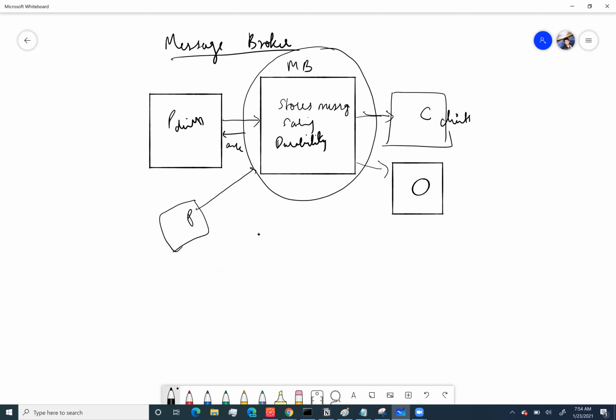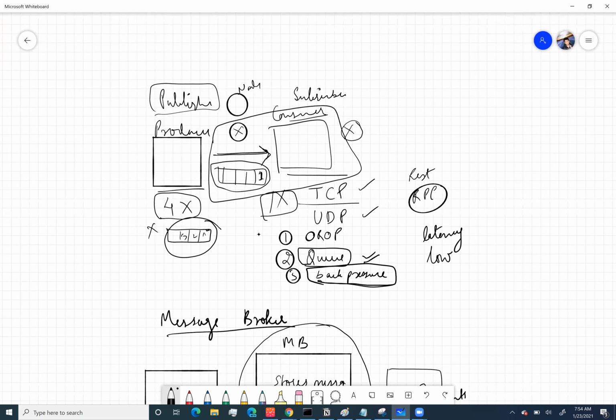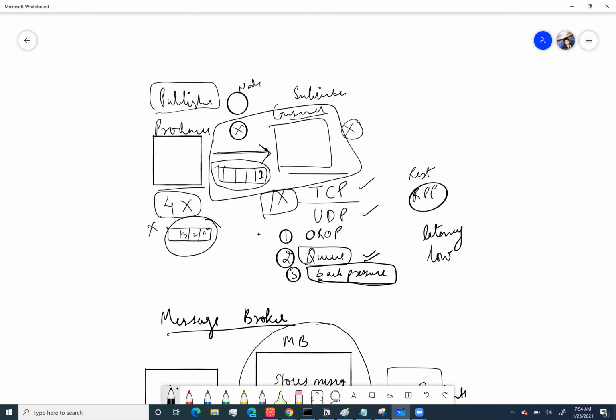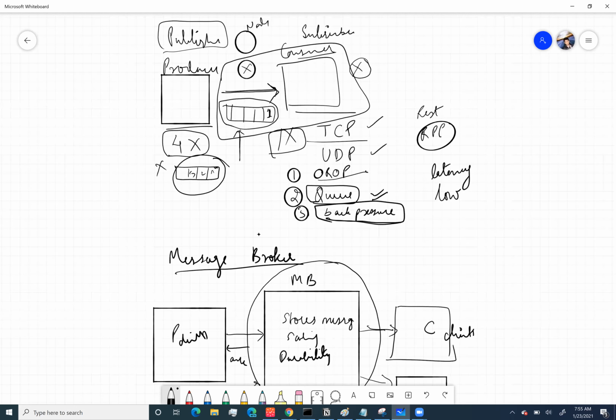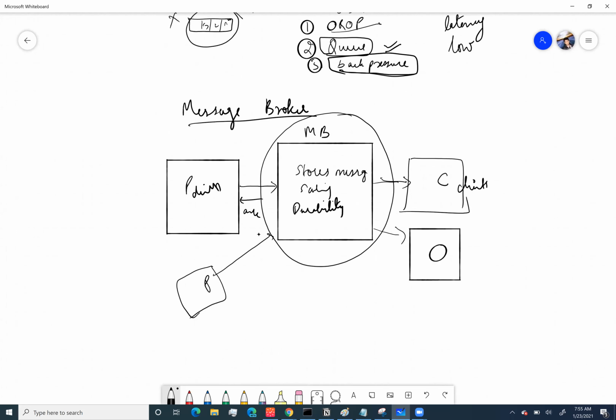In the situation where the queue was part of the consumer, you have some length of queue, and after that you will have to apply back pressure. You cannot accept more messages, or you will have to drop the messages. So you have a bounded queue, whereas in a message broker you have an unbounded queue.